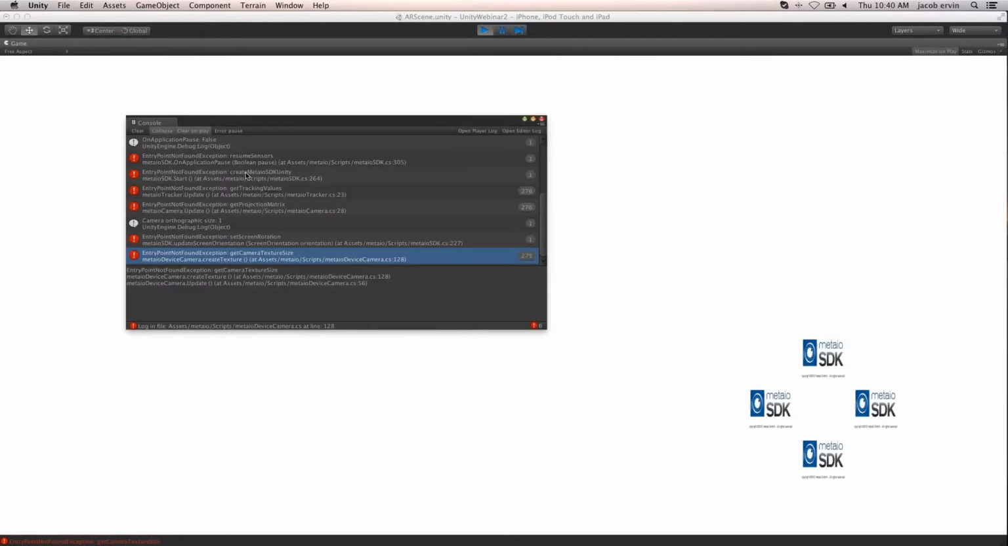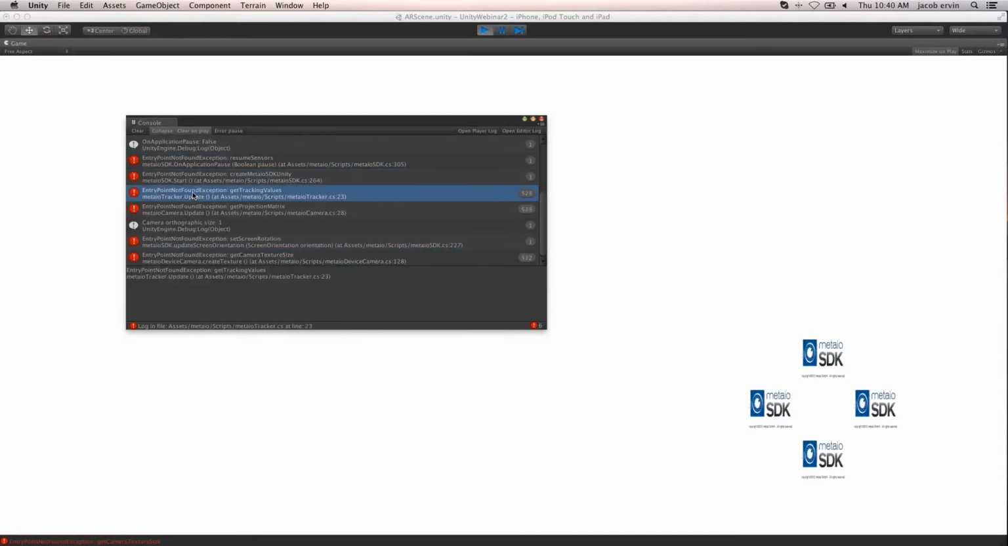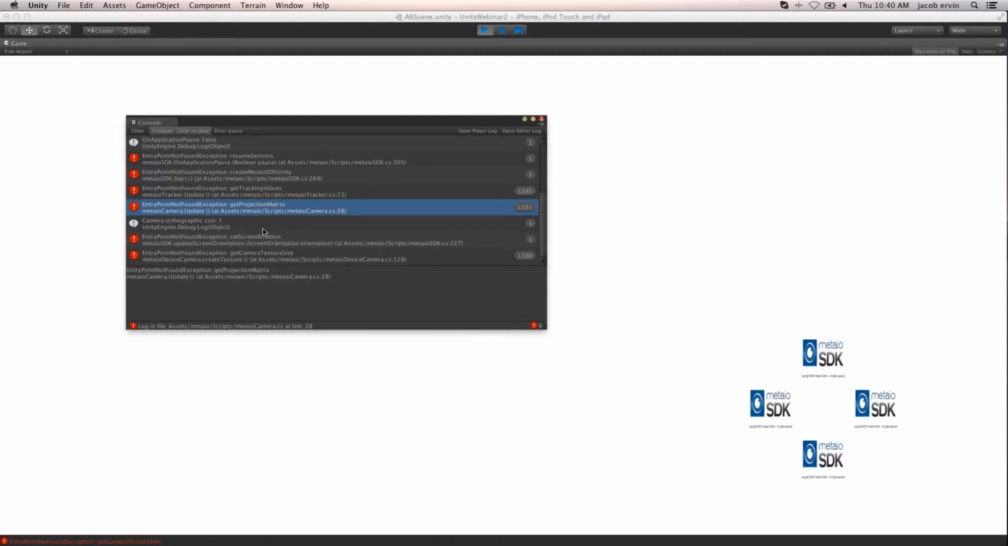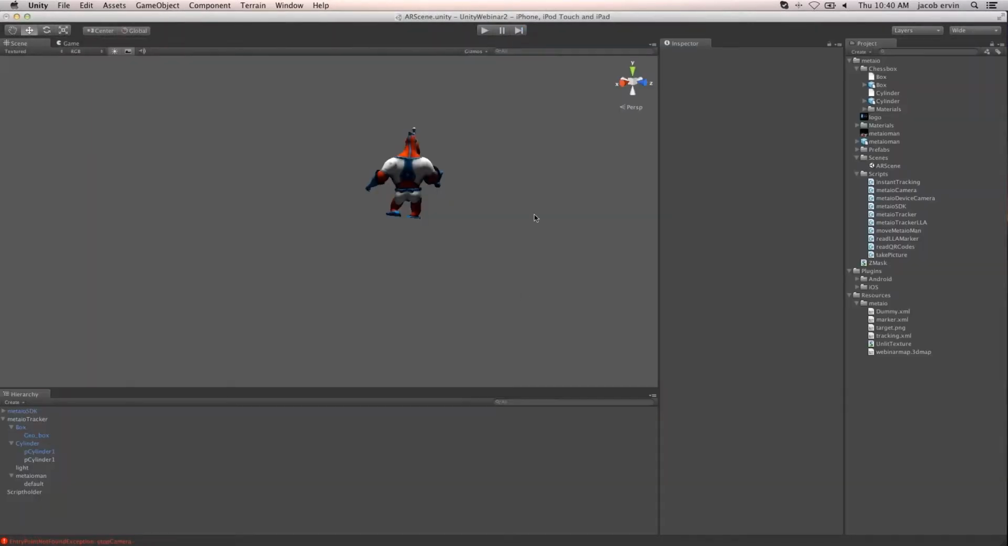left-hand corner. These are all perfectly normal errors. These are simply because the Metaio script is actually trying to find an active device camera for a mobile device. And because we're obviously in the Unity editor, one doesn't exist. So whenever you're testing an augmented reality scene in the editor, you're going to see these same 5 or 6 errors. Don't worry about them. They're perfectly normal. Okay, but we don't actually have any script or compiler errors.